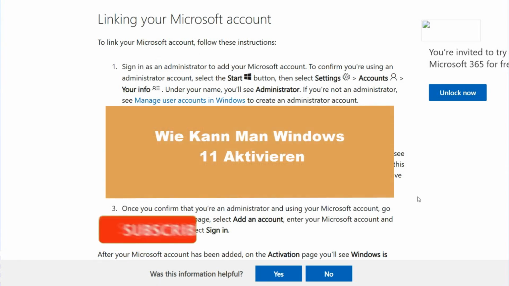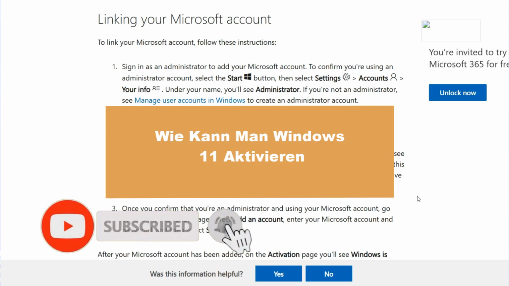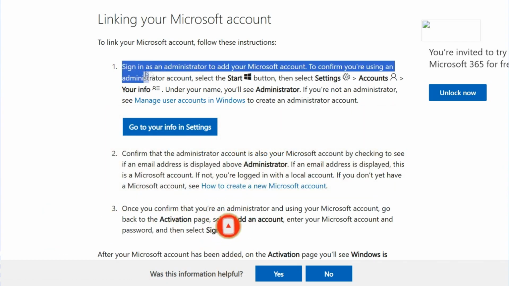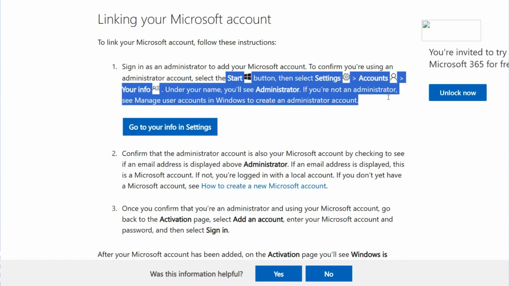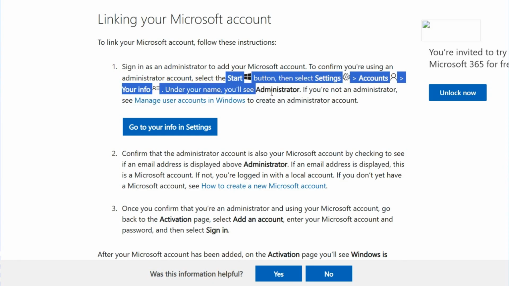This time we check how to activate Windows 11, so let's start. So first we have to follow these steps. You have to sign in as administrator to add your Microsoft account, to confirm you're using an administrator account. So you have to select the Start button, then select Settings, Accounts, and Your info. Under your name you will see Administrator.